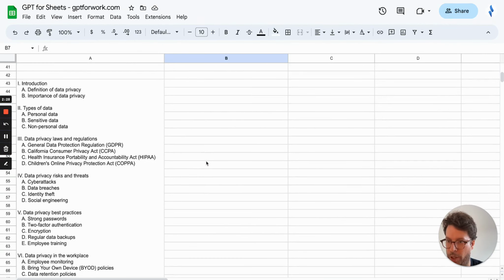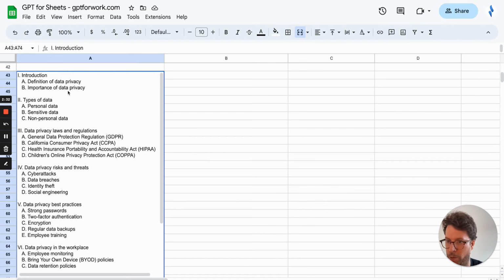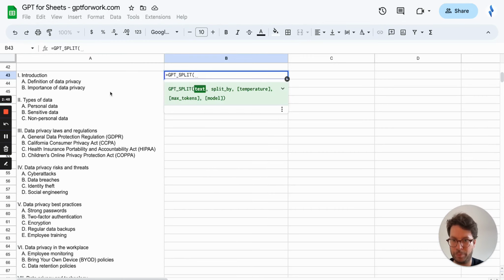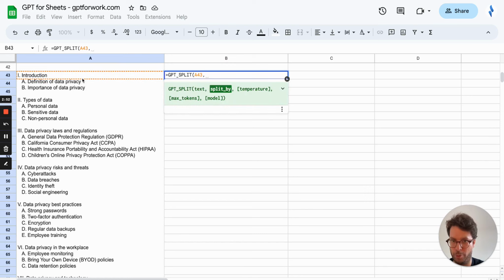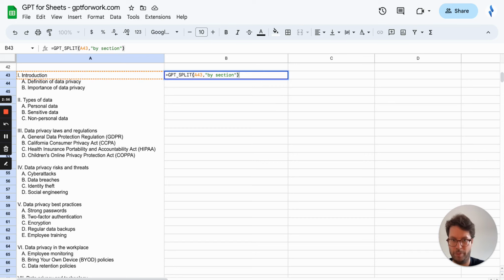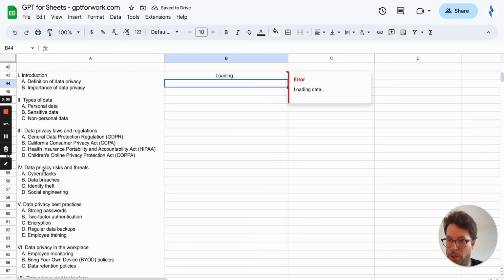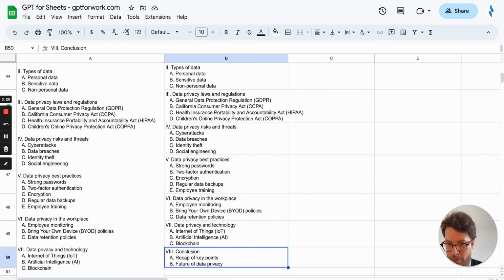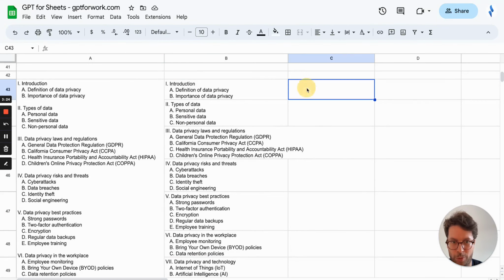Now let's do that with an outline. So here I've got a GPT generated outline about data privacy. And let's say that I want to then expand on each section, but for that I'd rather have each section in a cell so that I can then apply a prompt to it. So I'll do again GPT splits of the whole text, and then split it by section, and in a few seconds it will have cut this outline into separate cells that each contain the plan for one chapter, one section. Okay, there we go. Introduction, types of data, and down to the conclusion. Now I can easily apply a prompt to each cell separately.